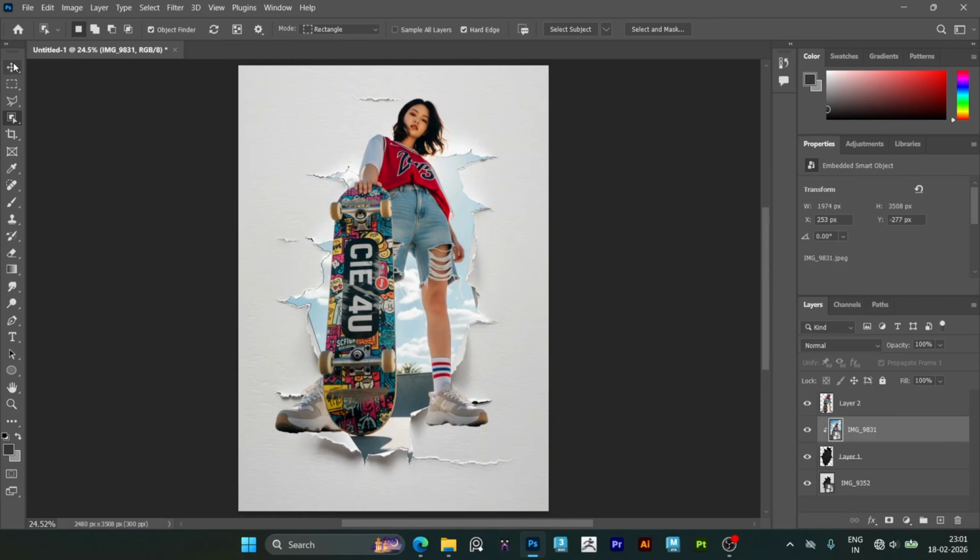We will select the move tool, so it will mask the layer on this black paper cutout, because we wanted to mask in this. You can see the girl is coming out from this, but it's not what I want. I want to erase the shoes part and the skateboard which are coming out from the paper cutout. Here it's fine, because we want it in that perspective.